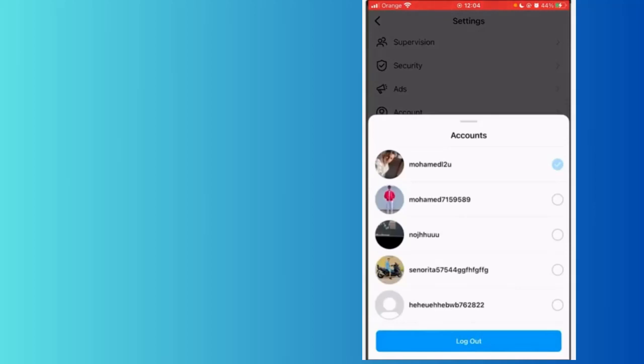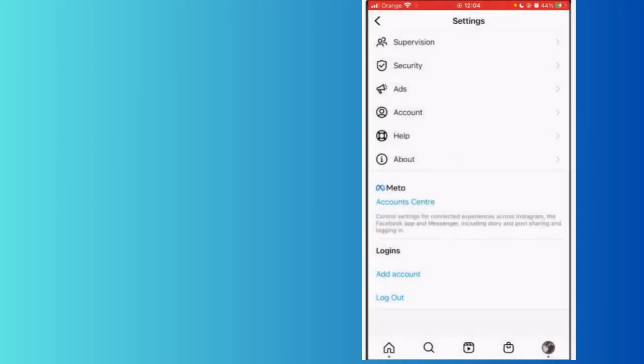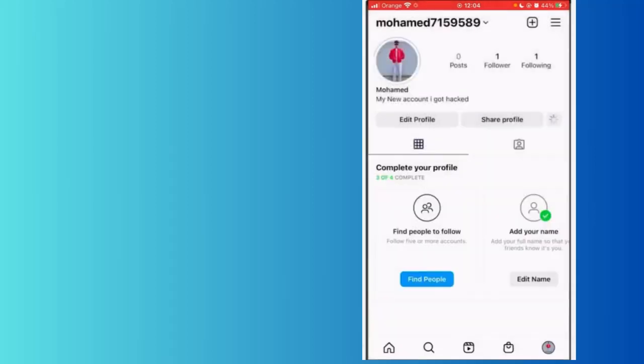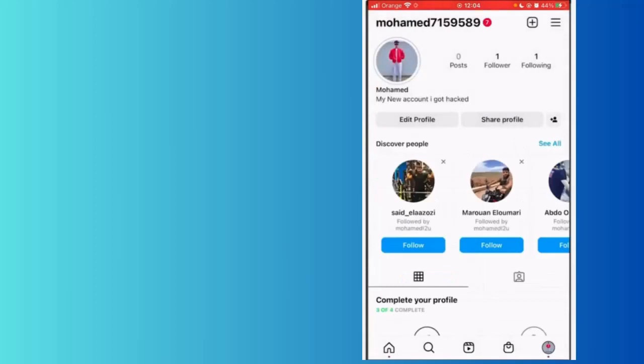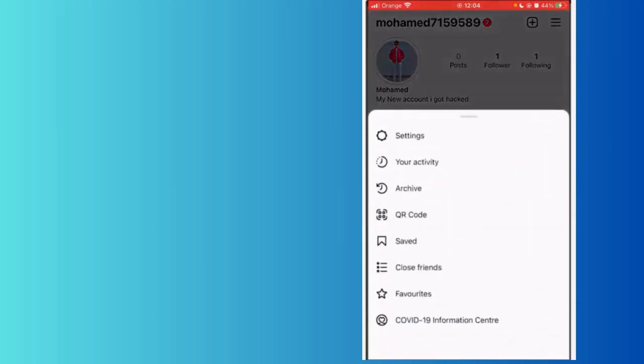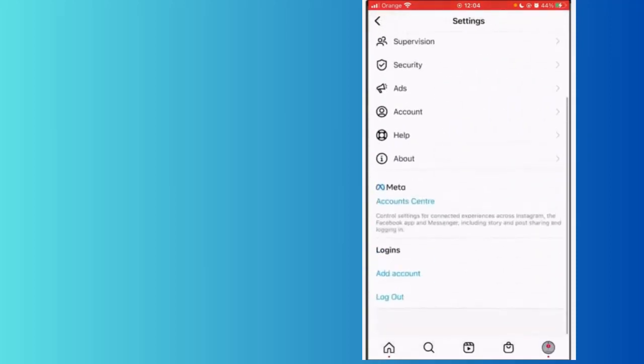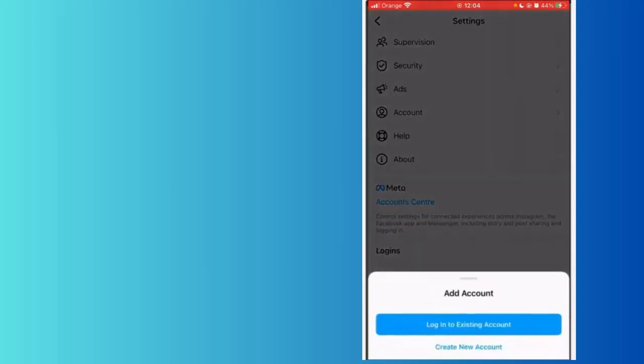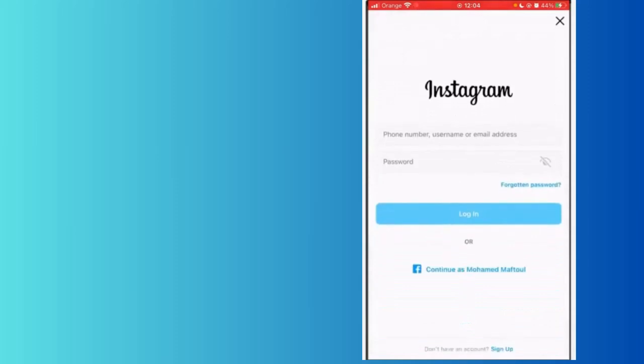Don't worry, you will not lose access to your account because you have turned on saved login info. So that means you don't have to enter the password next time you try to log in to your Instagram. Just click on log out, again log out. And I have a couple of Instagram accounts, that's why I'm not logged out yet. So what you want to do, guys, if you are like me, you want to just click settings, and at the very bottom you want to click on add account and click on log into existing account.